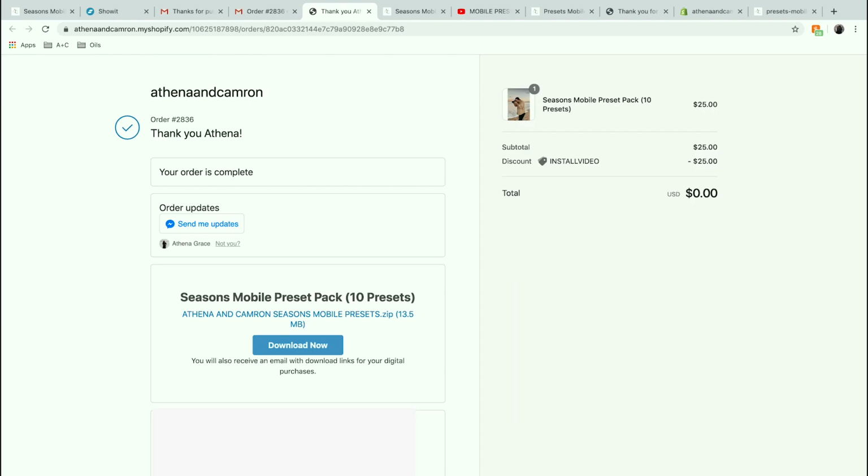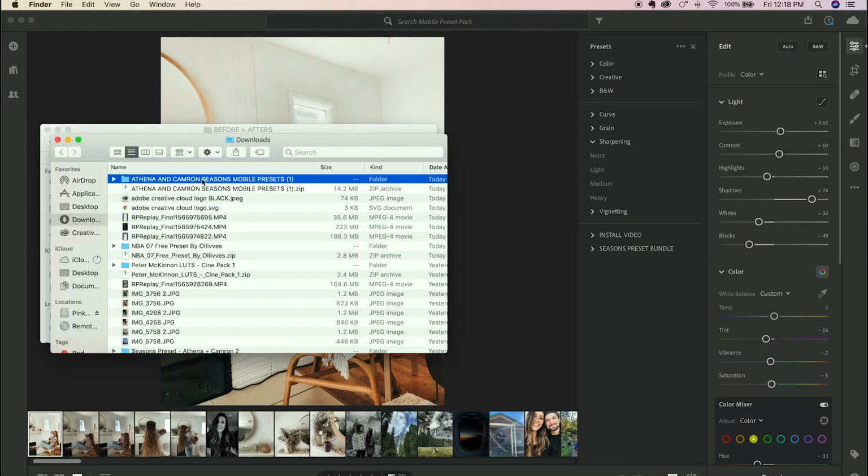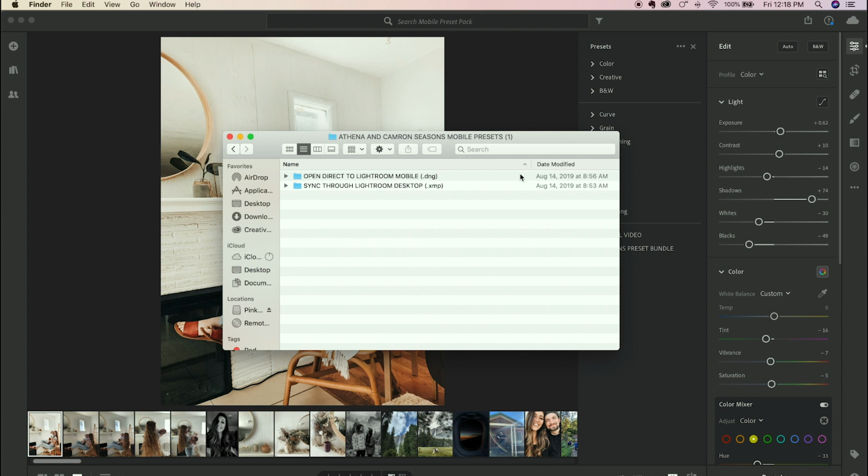I'm using a Mac computer, so I can simply hit open. It will automatically unzip and I can open the folder. When you open up the folder, you'll see that there are two folders inside.